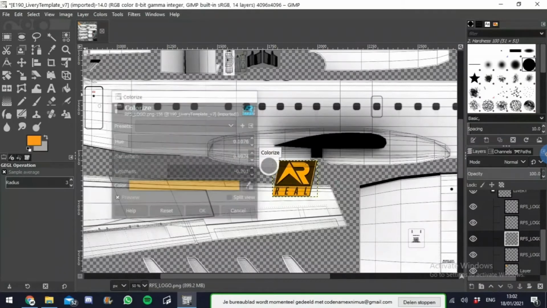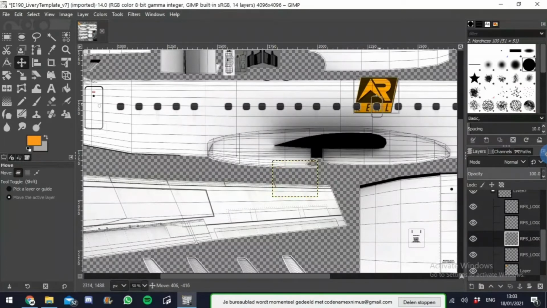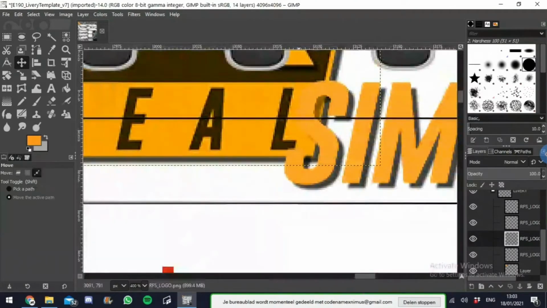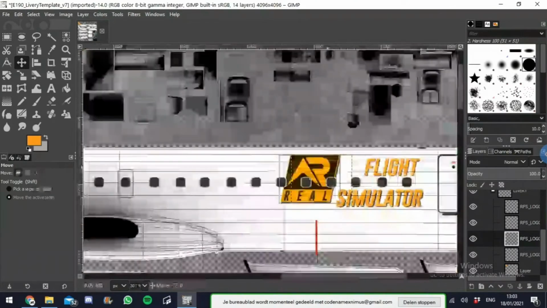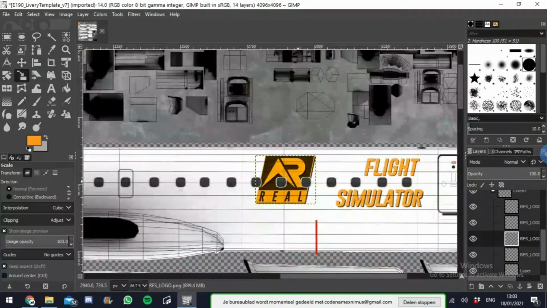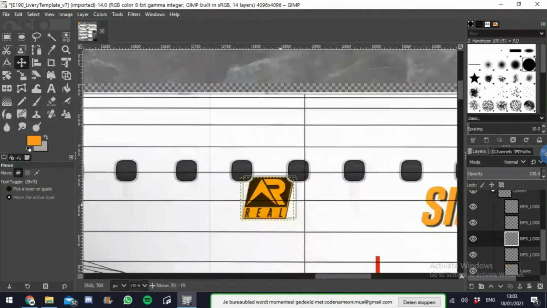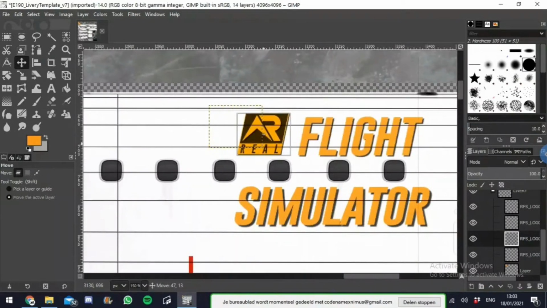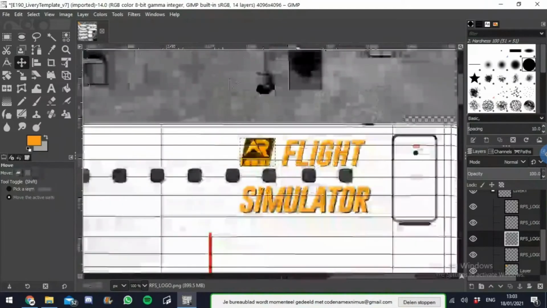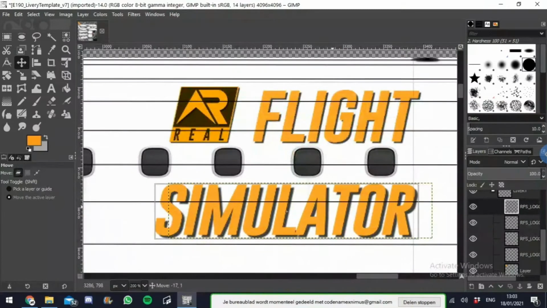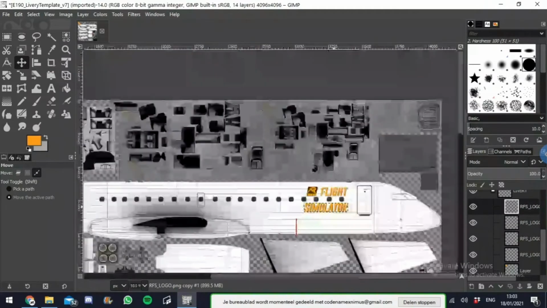There we go, we have it in orange now. So now you can just drag it over here. It's almost the same, see? So what you will do now is shrink it down again. So you can just put it over here next to it. Just make sure it looks good, because you just want to make sure it looks good.